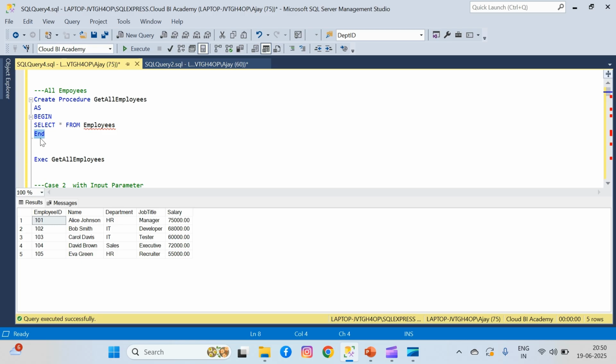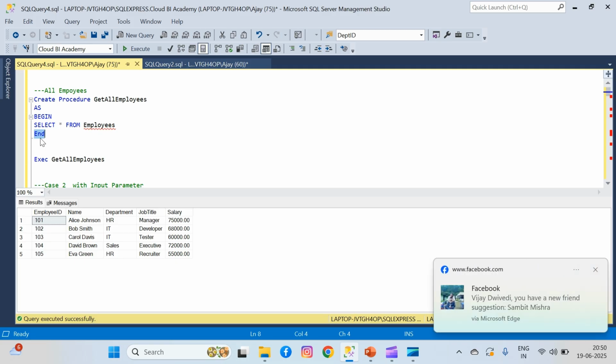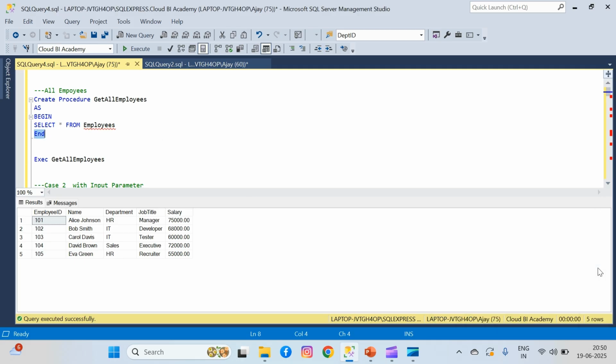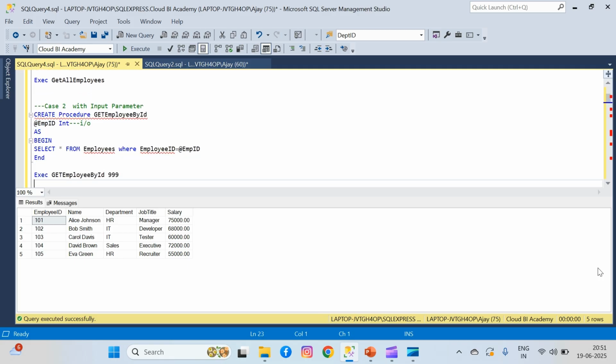Now let's make it smarter with parameters. In this case, we create a stored procedure with parameters. Okay, so let's think. We have thousands of employees there, and we want details about an employee based on the employee ID. So now we handle this with our second case.